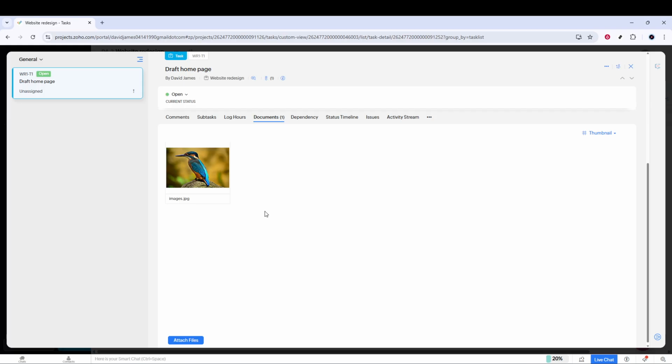After the photo finishes uploading, make sure it appears in the attachments list for that task. If needed, you can rename the file to something more descriptive so your teammates immediately know what it is. From here, anyone with access to the task will be able to view or download the photo, keeping all the relevant visuals tied directly to the work item they support.